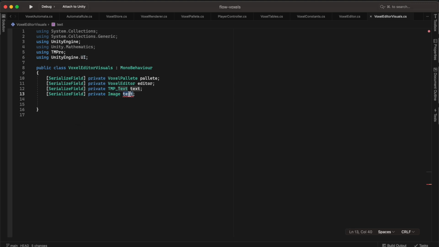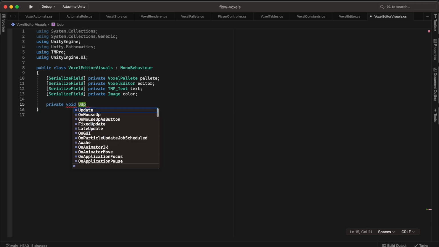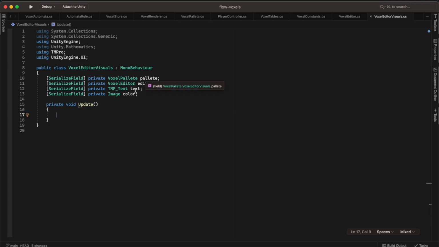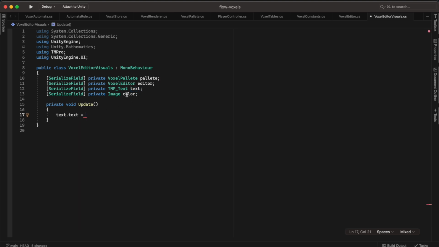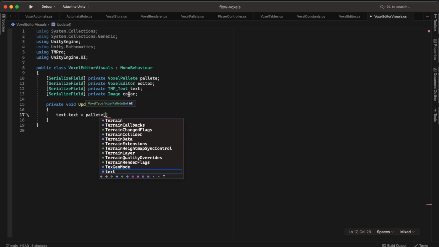And we're going to call this the color of the currently selected voxel. All right. We're going to connect all this together. And in update, so private void Update, we're going to set the text. So text.text is going to equal the palette at the currently selected voxel.